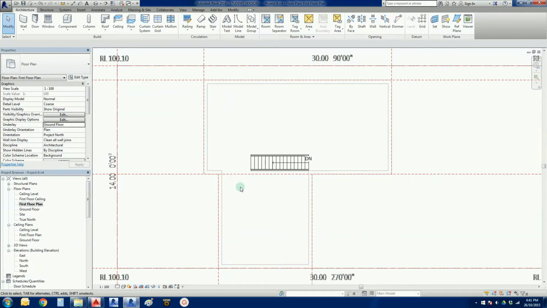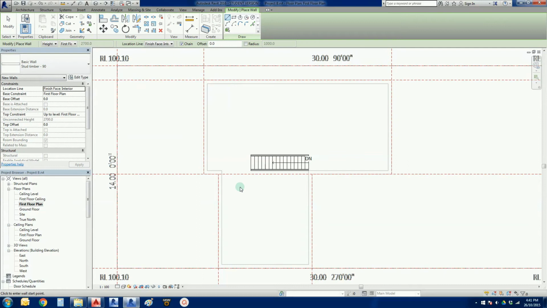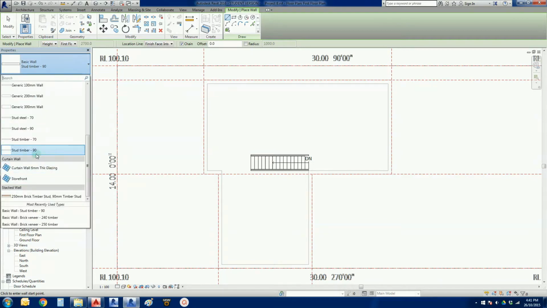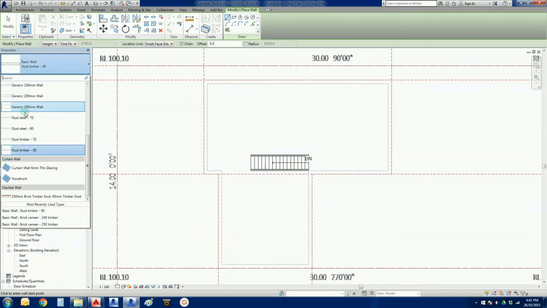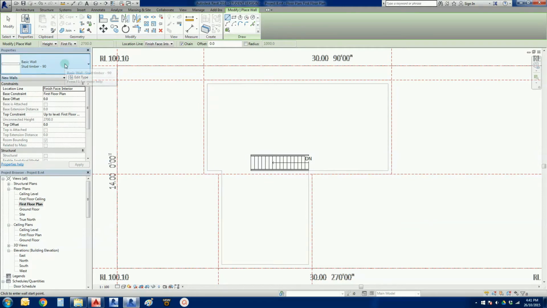Righty-ho. So with that little part done, we can now go ahead and create a new wall type. I'm going to click WA for wall, go through my list here, and we're going to choose the stud timber 90 as a baseline wall. If you don't have that, then a generic wall will probably suffice. But we're going to use the stud timber 90 because that would be the core structural element for the wall in Australian and New Zealand circumstances.